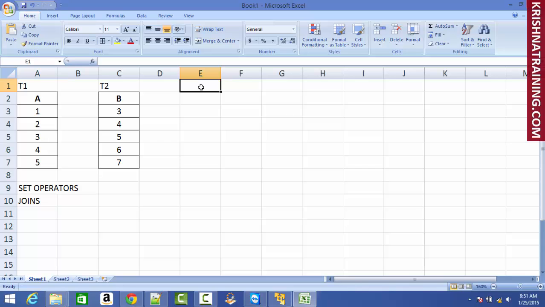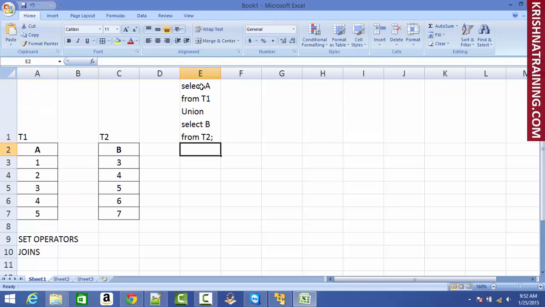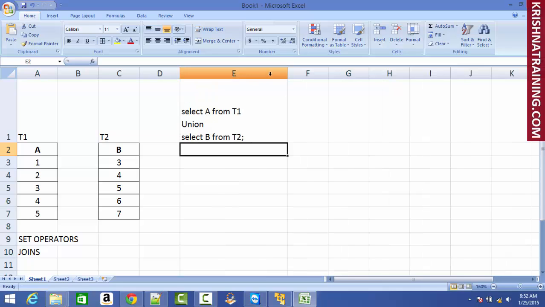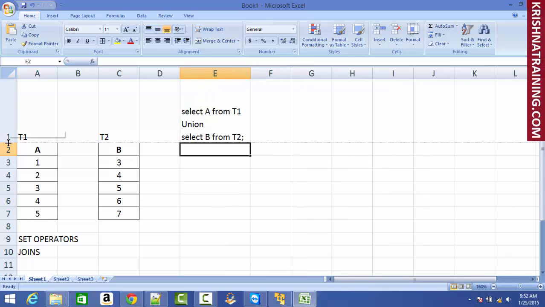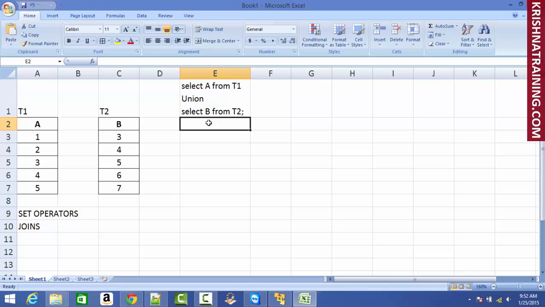So if we go back to the example, let's say I have a query here. Select A from T1 union select B from T2. What will be my data? You get 7 records.